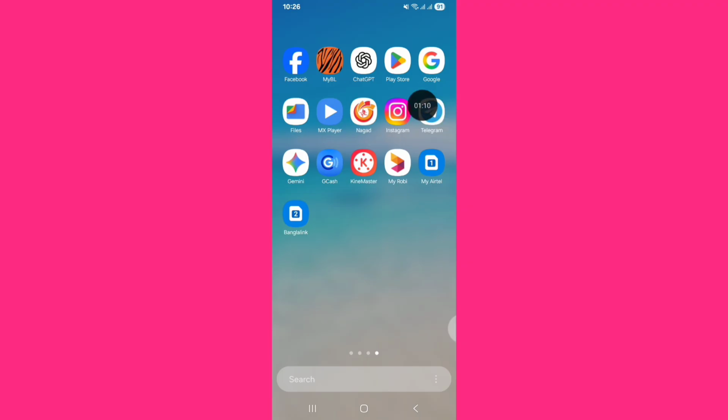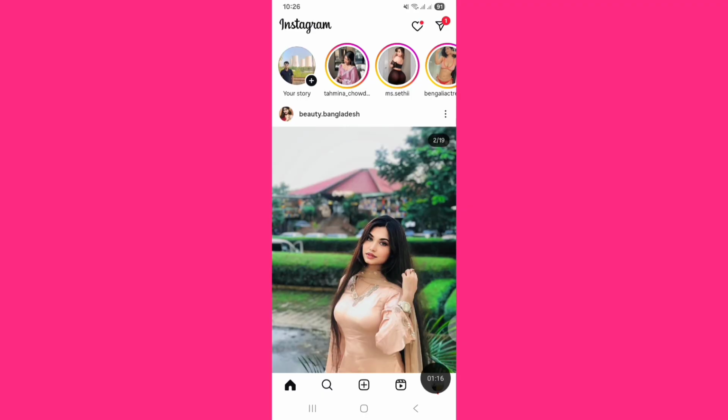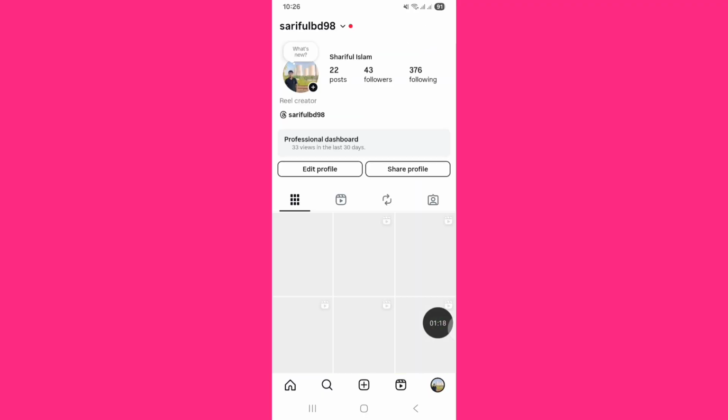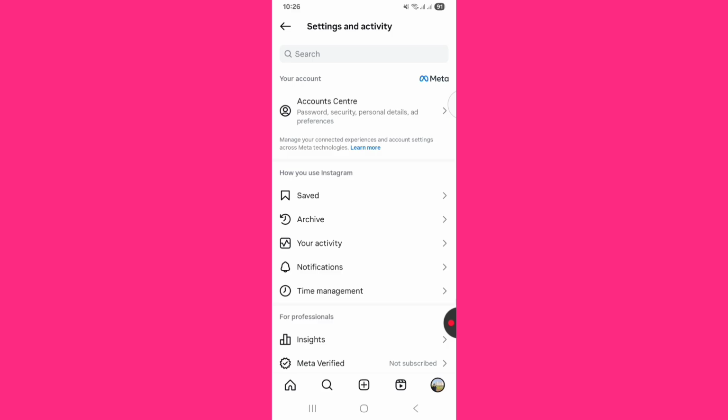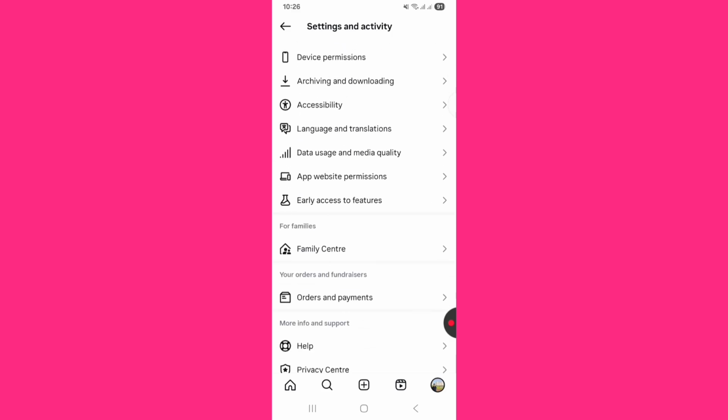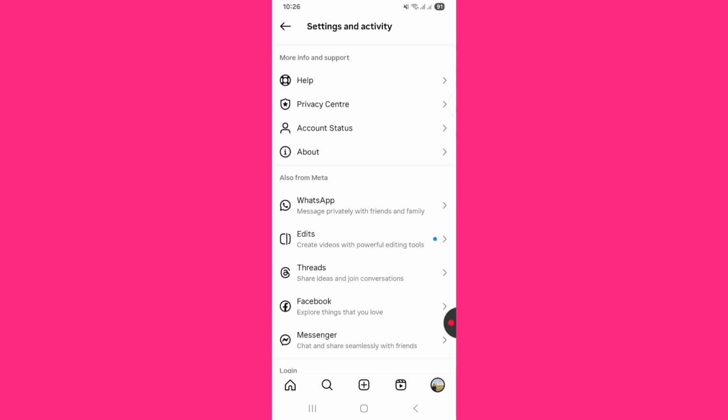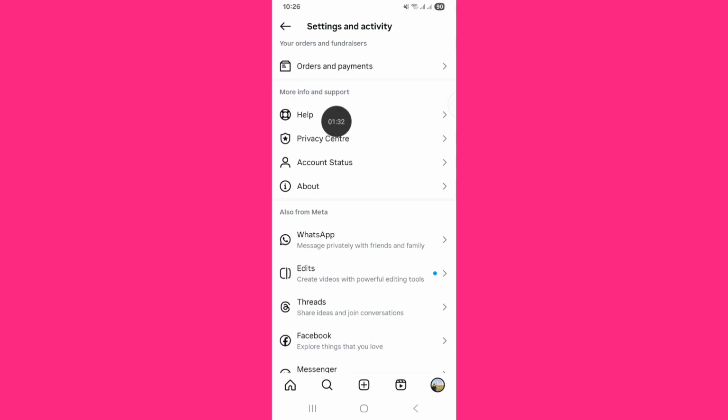Open Instagram and tap the profile icon. Click on the three-dot menu. Scroll down. Click on the help option.